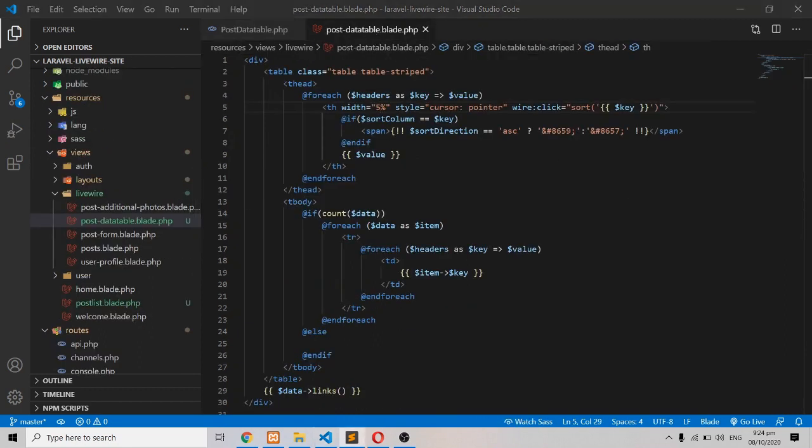This time around, we will change the logic of our header like so. In this case, we need to check if the value is an array to access the label key inside it. And just display the value variable if it's not an array.